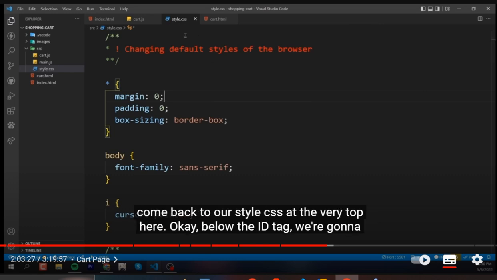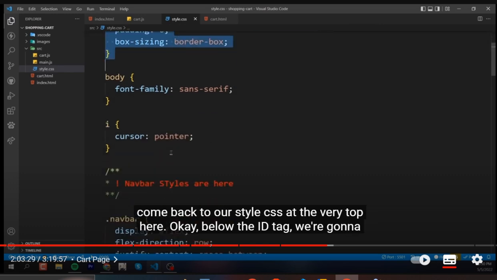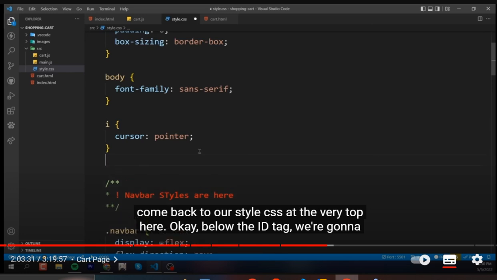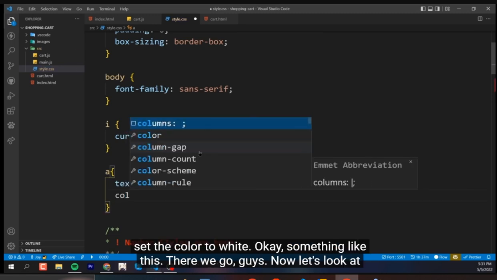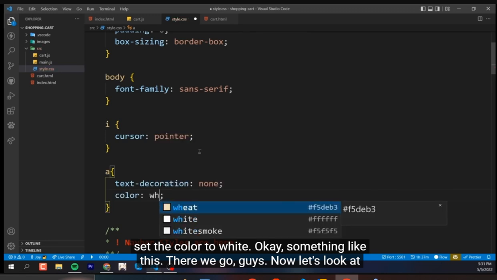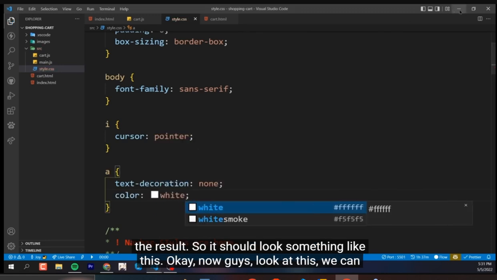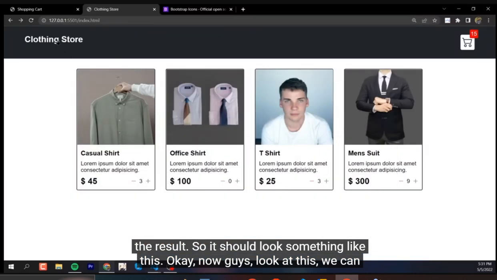So come back to our style CSS at the very top here, okay? Below the i tag, we're going to write here a curly bracket, okay? td, tab, text-decoration none, and then we're going to set the color to white, okay? Something like this. There we go, guys. Now let's look at the result. So it should look something like this, okay?